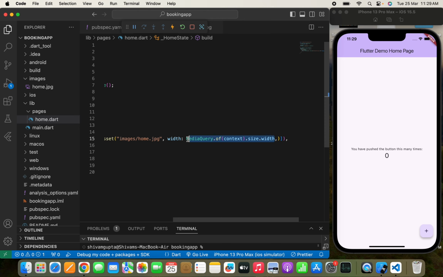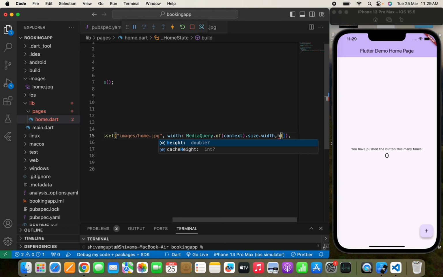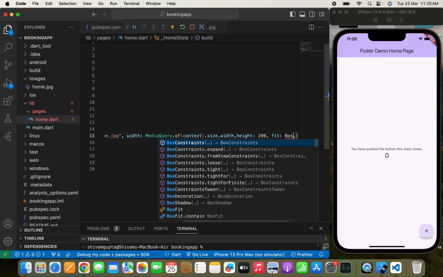Because different phones have different screen sizes, like Samsung has a different screen size, same for Google Pixel, Vivo, iPhone, etcetera. Now here I'm going to pass the height, and in the height I'll pass 200, and we'll pass fit: BoxFit.cover.